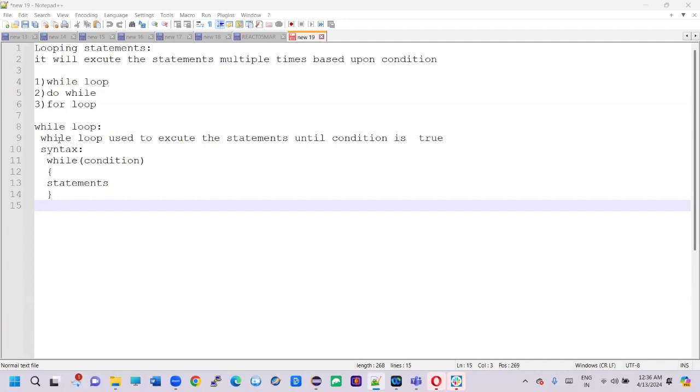Now let's see the while loop. The while loop is used to execute the statements until the condition is true. When the condition is true, the statement will execute. If the condition is not satisfied, the statement will not execute. This is the syntax of a while loop: while condition, statements. Now let's see how to write a while loop in Eclipse.